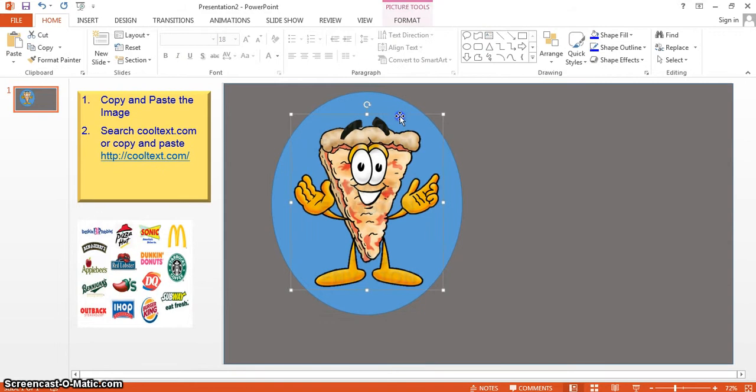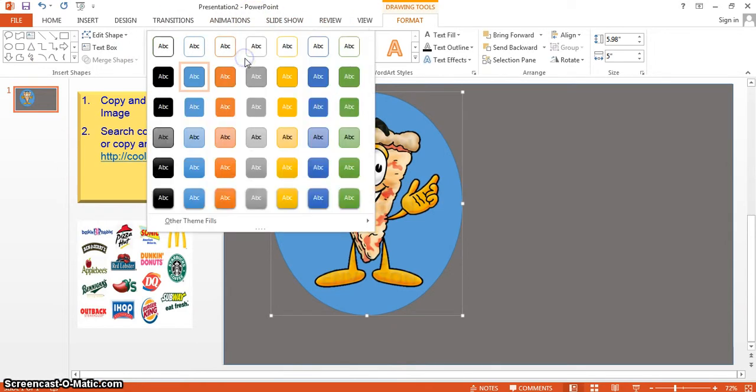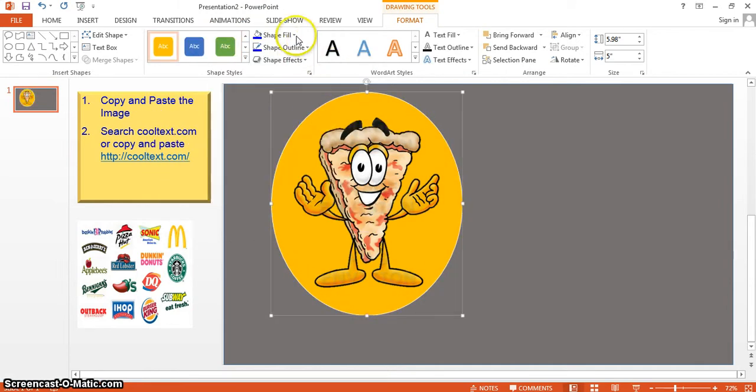Now, I want to change the color of the oval that I put on there. To do that, you can go under Shape Styles. Under Shape Styles, there's already preset colors set up if you want to choose those. If not, you can go over here to Shape Fill, Shape Outline, and Shape Effects. And I'm going to quickly show you how this works.